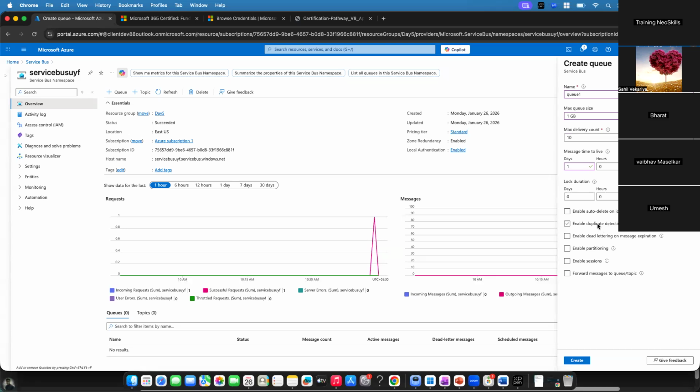Duplicate detection means what? Let's say you send a message, but whenever you are sending it, your service bus or queue collapsed, and now you don't know whether that message has been sent or not. So you are sending that message again. So this is one kind of scenario. Other than that, because of a glitch, you are just sending one message, but it is appearing twice in a queue. So this is kind of a duplicate detection.